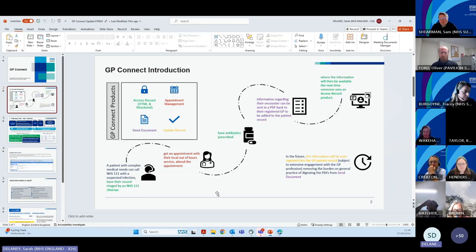So what we mean by that is it will send messages between the system suppliers. So it will send messages between EMIS and TPP and vice versa. And it will also send messages and appointment bookings from 111 suppliers that you may be familiar with. And also, if patients are seen outside of their practice, you can also receive documents from whichever care setting those patients have been seen within.